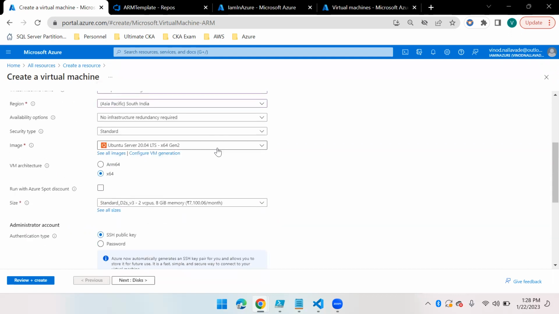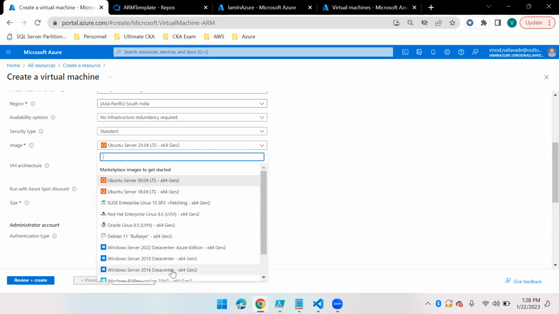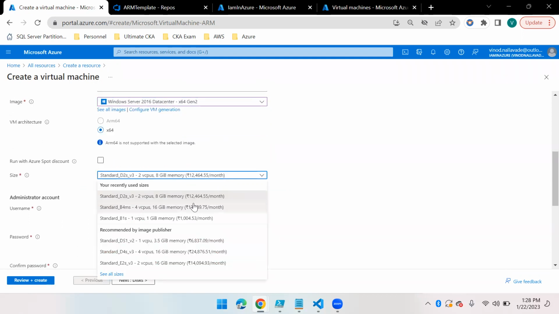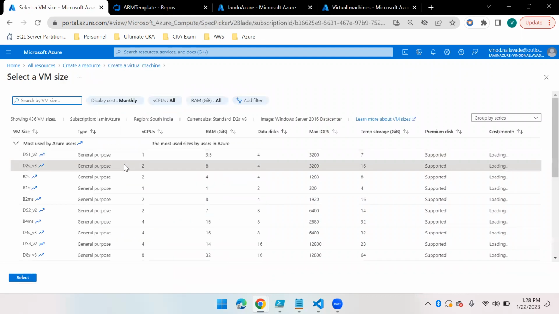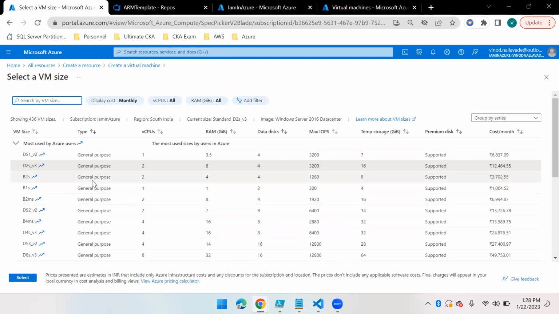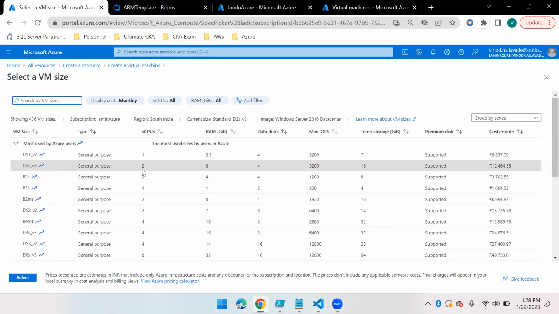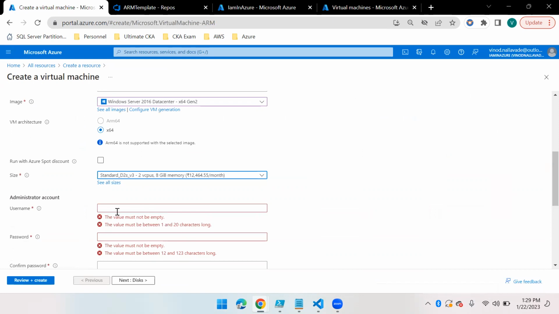Then image, I'm going to choose the Windows one. You can use Linux as well if you want. 64-bit is fine, and for the size, let me check what sizes are available, because it needs to be a bit faster. So I'm going to choose a D series virtual machine. I am okay to use this one, a 2-core machine with 8 GB RAM, and then select.